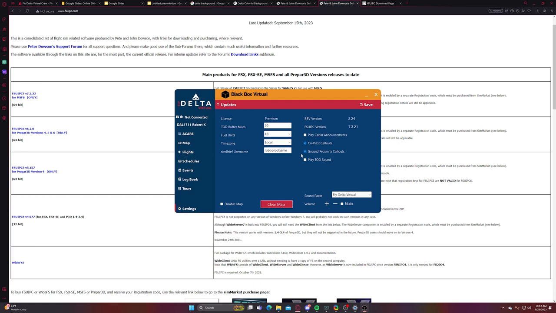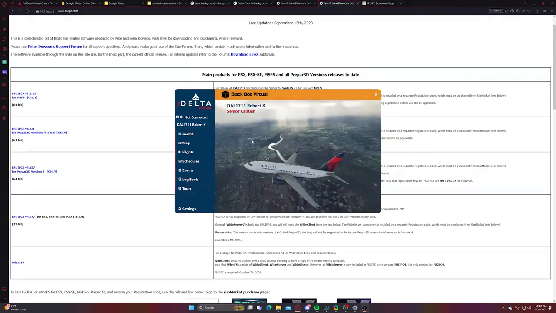Mute, you can do that too if you really want to mute your system audio, but I don't really use it. Alrighty, well, this pretty much covers the Black Box Virtual walkthrough.